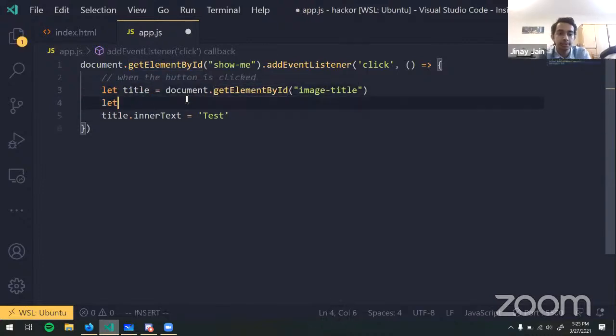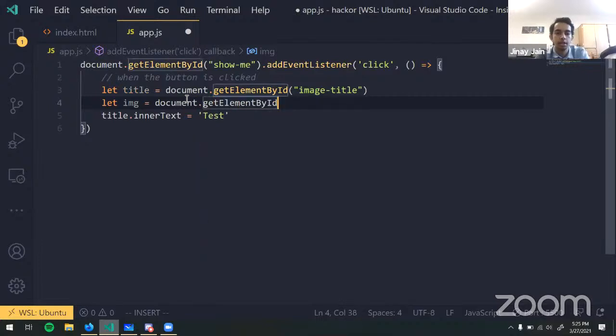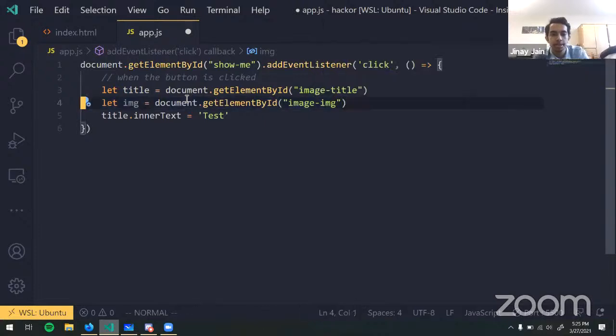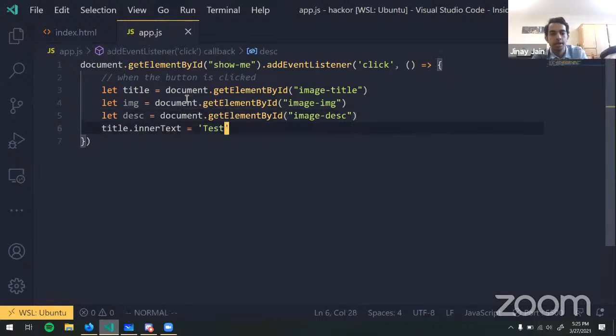It's very similar for all three of the other things. So I'll look for image-img, and I'll copy this line over, and then I'll call this description. And so now we have references to the title, the image, and the description.